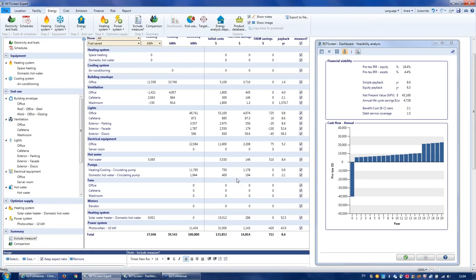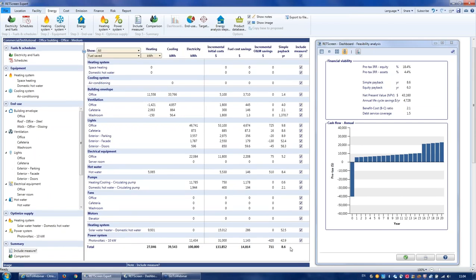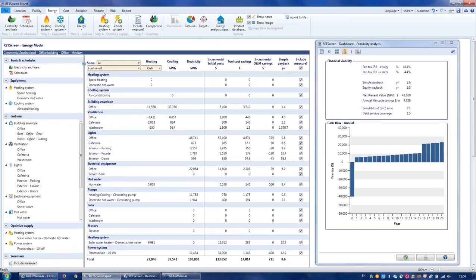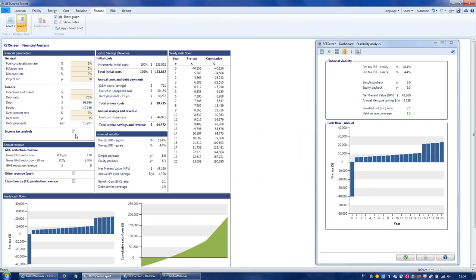So that's how to use the dashboard. In the last section here, let's go in quickly and show how you can dive even deeper into the financial analysis, such as doing income tax analysis. If this is a profit-making company, people often forget that when you reduce your energy consumption, you're actually increasing the profits of your company. You're typically increasing your income tax on the facility, and that's usually forgotten when people do their analysis.